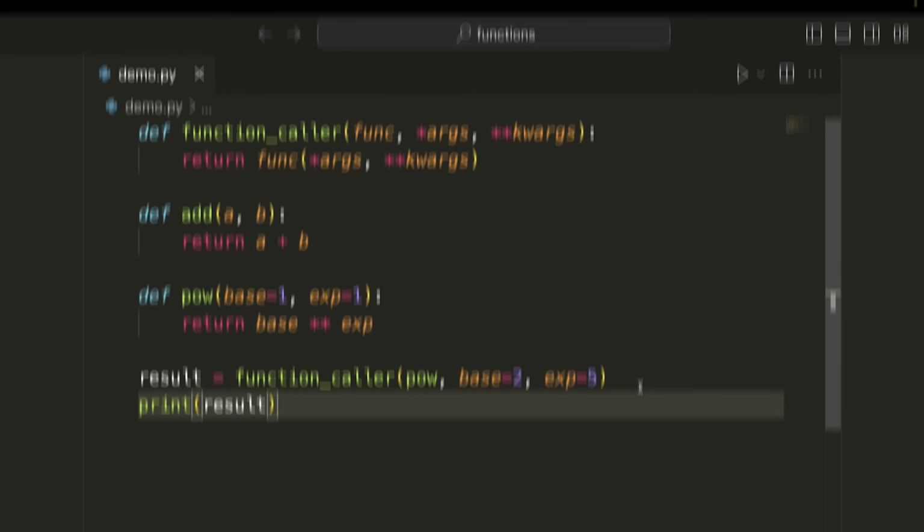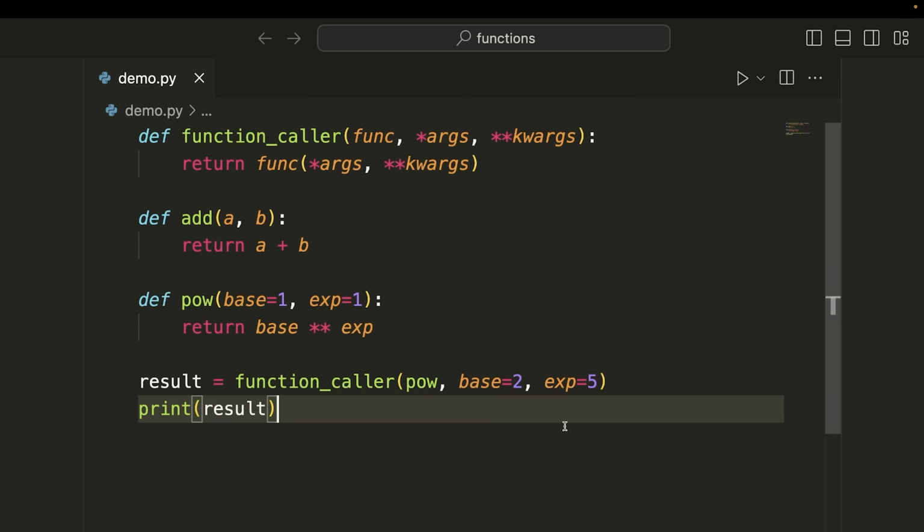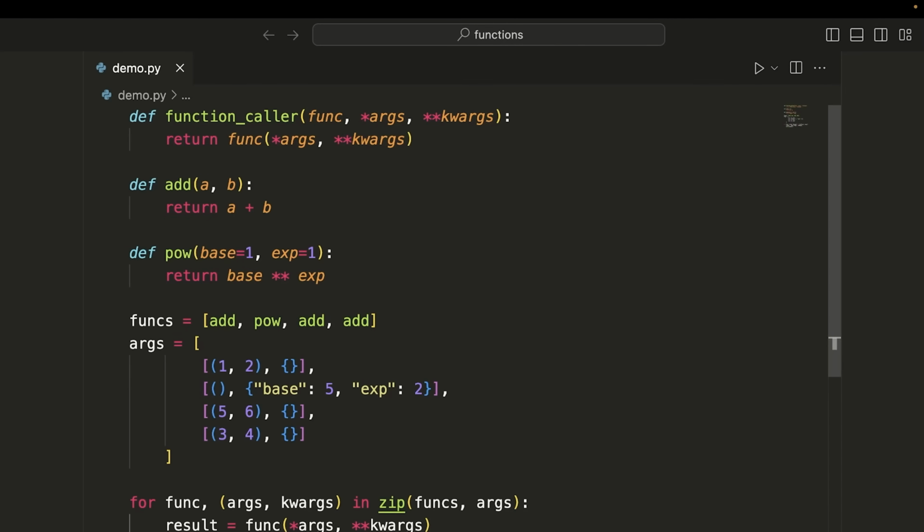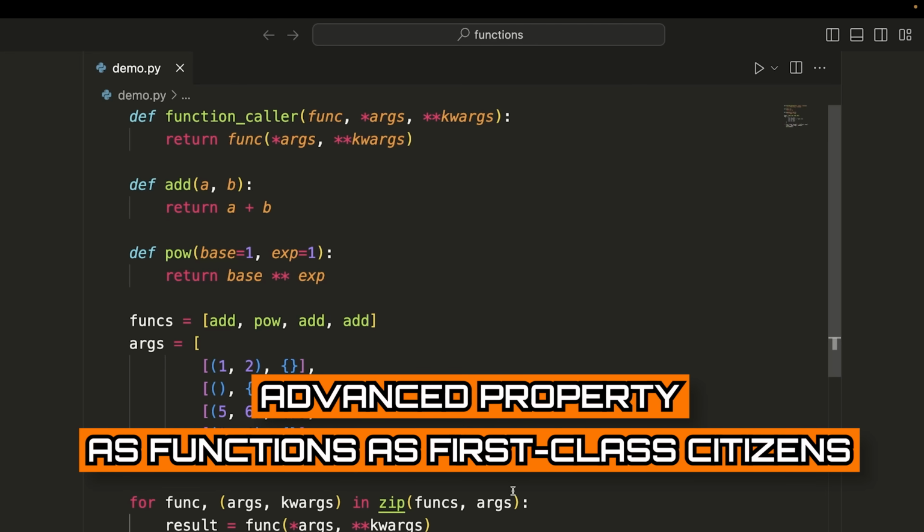So that's great. Now let me show you a more advanced example so you can really see the power of doing this. All right, so I've just written a bit more of an advanced example here. Feel free to pause the video if you need some time to understand it. But what I'm doing here is using this advanced property as functions as first-class citizens.